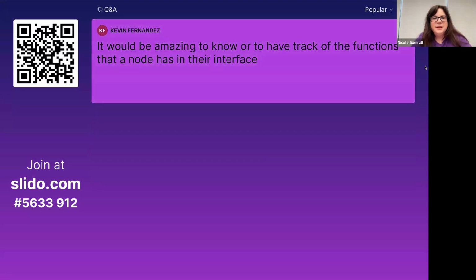All right. Next question. It would be amazing to know or have track of the functions that a node has in their interface. I'm wondering maybe this is a BrightScript profiler question?